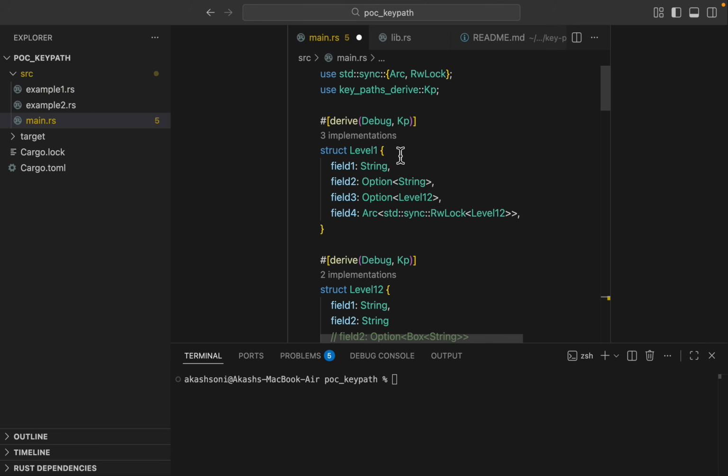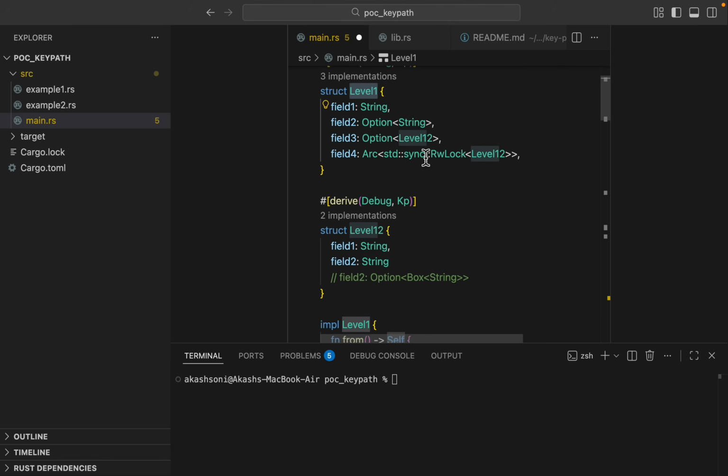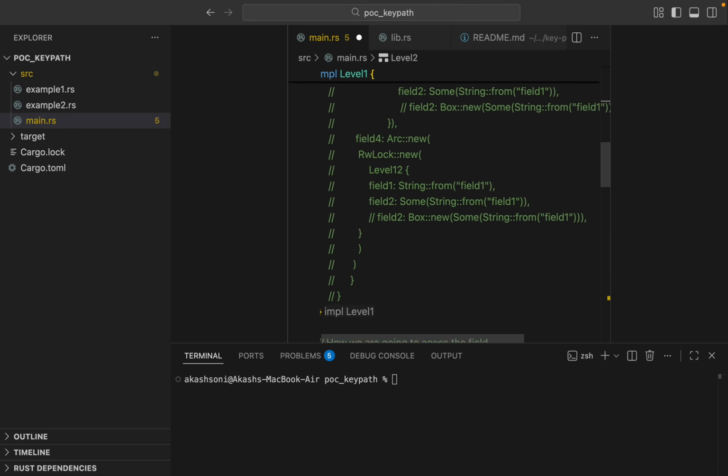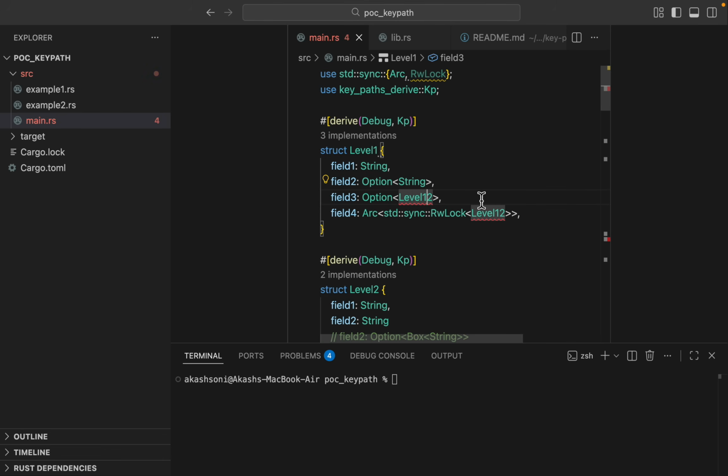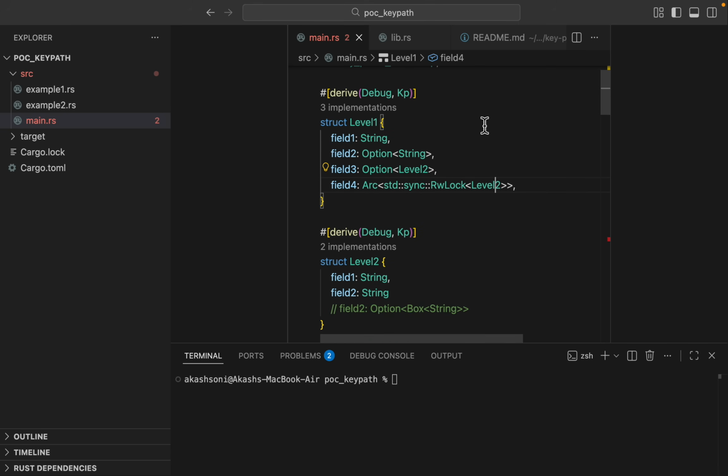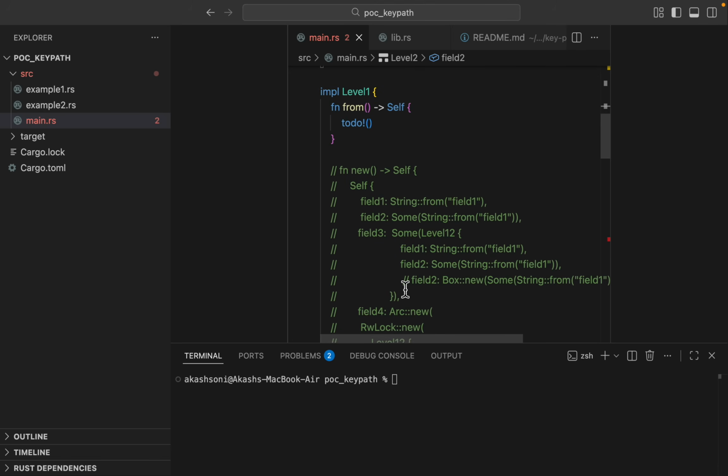So here I have one example where I have defined two struct, level 1 and level 2. Okay, so here I have created two struct level 1 and level 2. Both are having some fields, some are option type, some are non-optional type.